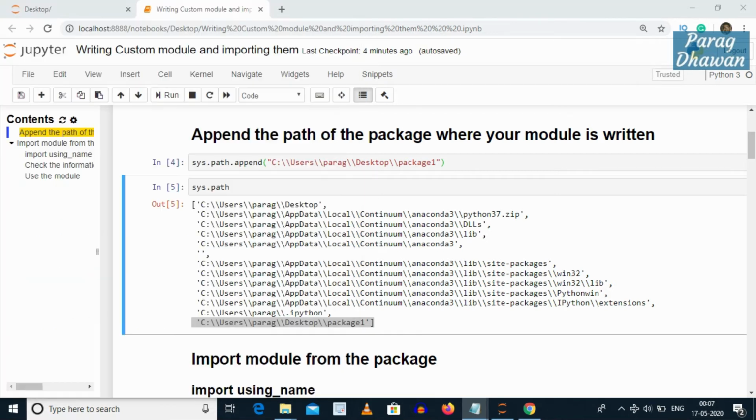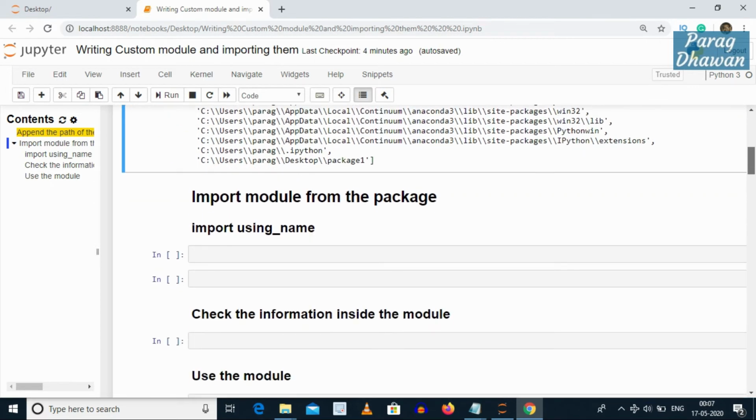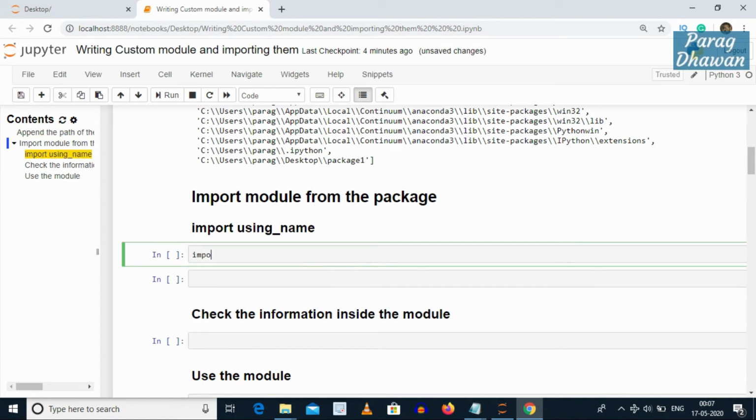For importing the module, we have three modules inside our package. In the first case, we will import a single module, check its properties and run the function. And in the next case, we will import all the modules, check their properties individually and then run the functions. So first I am importing display. Import the module called display.